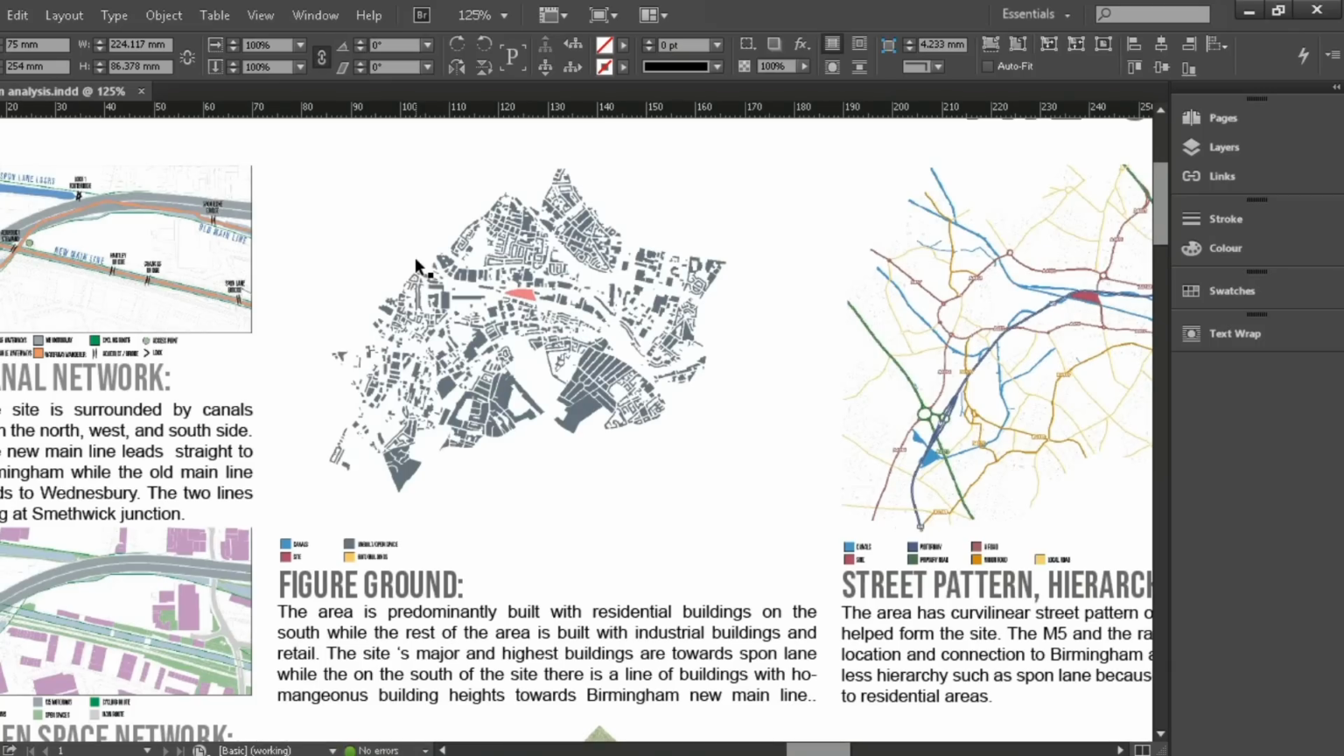So the area is predominantly built with residential buildings on the south, while the rest of the area is built with industrial buildings and retail. The site's major and highest buildings are towards Spawn Lane, while on the south of the site there's a line of buildings with homogeneous building heights towards Birmingham New Main Line.